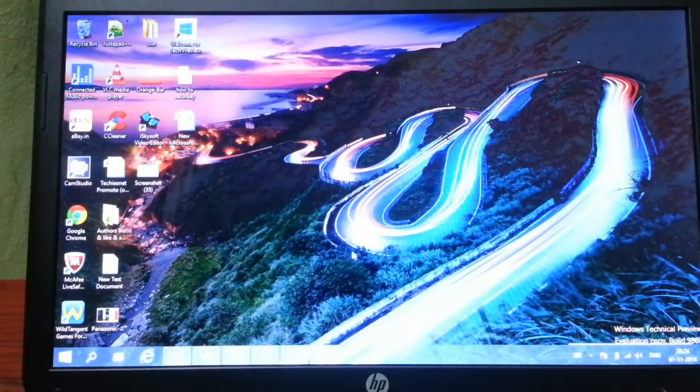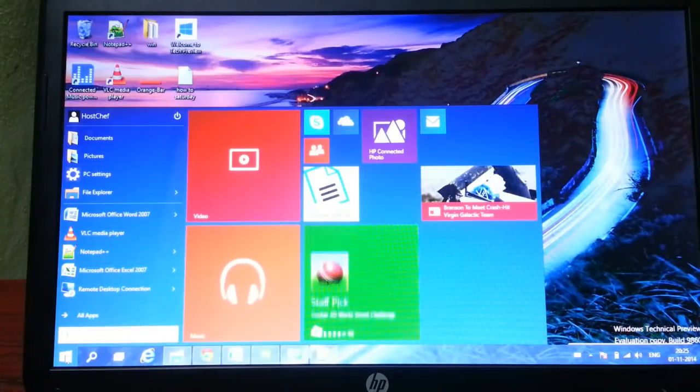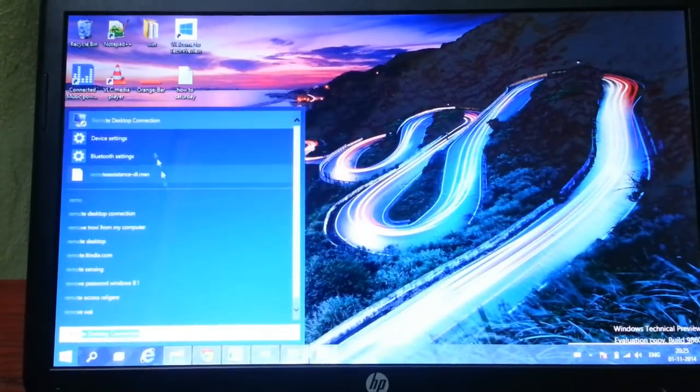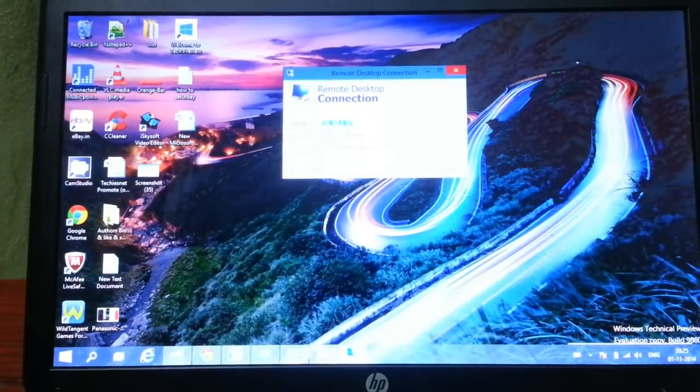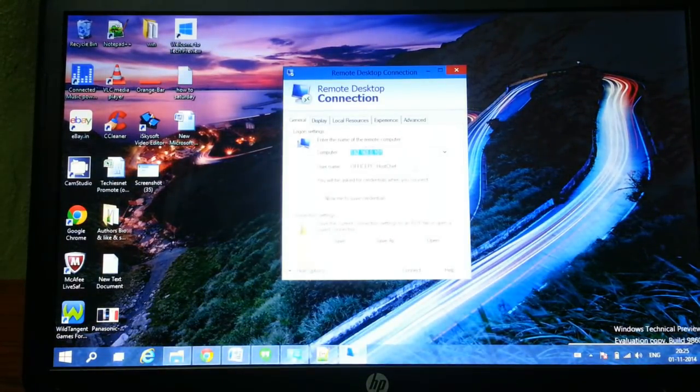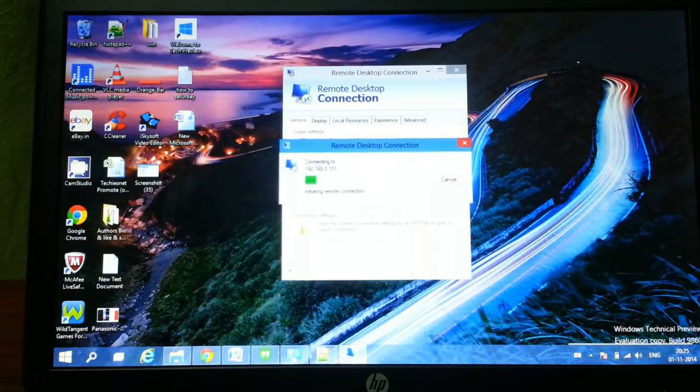After doing those settings, you need to know the system name and password of the computer you want to access. So just get the details. Click on Start, Remote Desktop Connection. Now type the IP address, or you can click on Show Options and type the username also here. I'll connect with the IP address, connect.